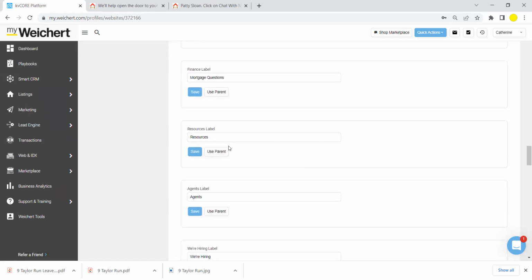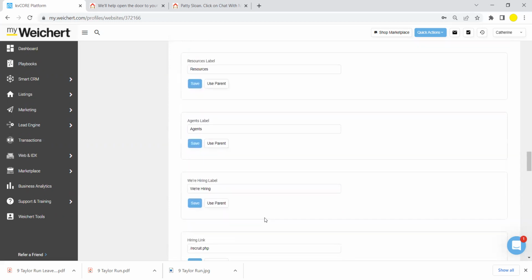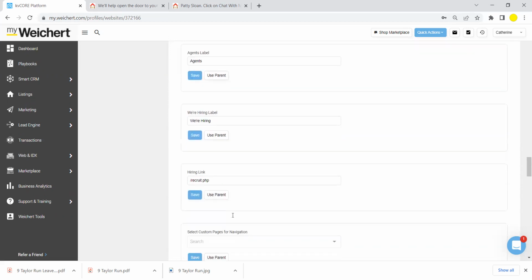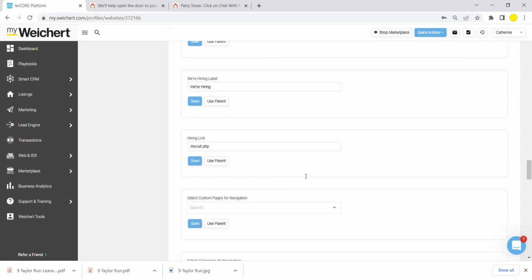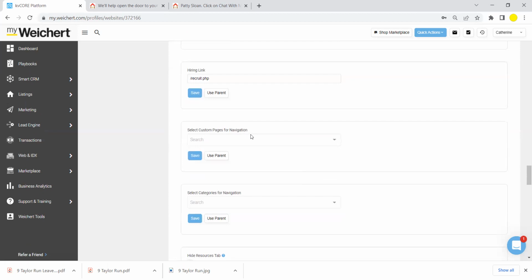Okay, same thing with the resources. Now there's a couple coming up that do not pertain to a normal agent's website. So you're not going to see agents or we're hiring or the recruiting. Okay, that really is for the broker manager and the RVPs. Sorry, I'm thinking whose website is this on? That's where it is. Okay, custom pages we can build and then we can set the navigation in here.